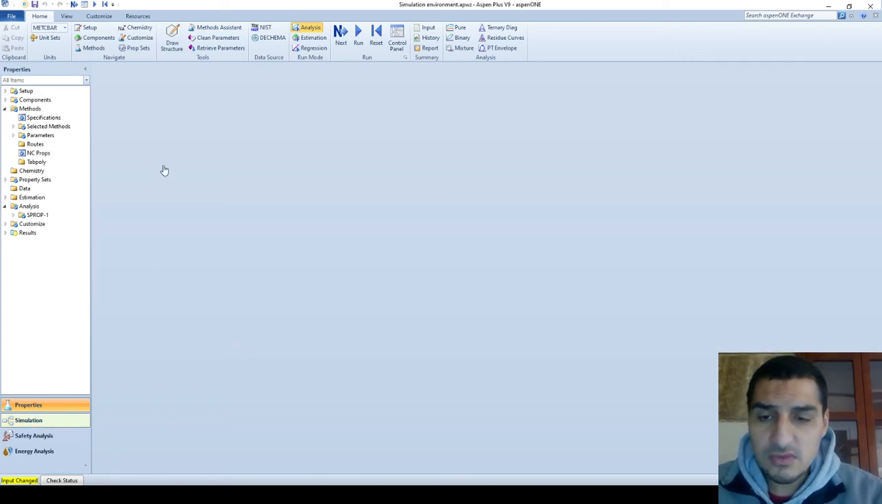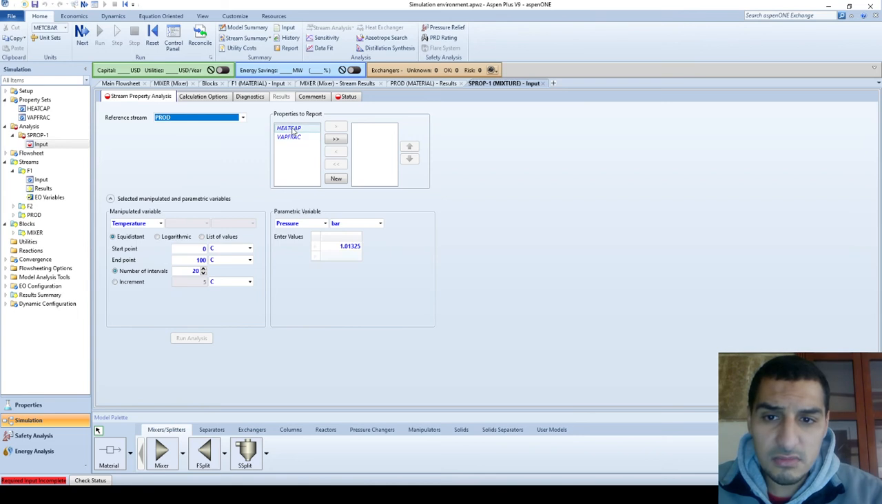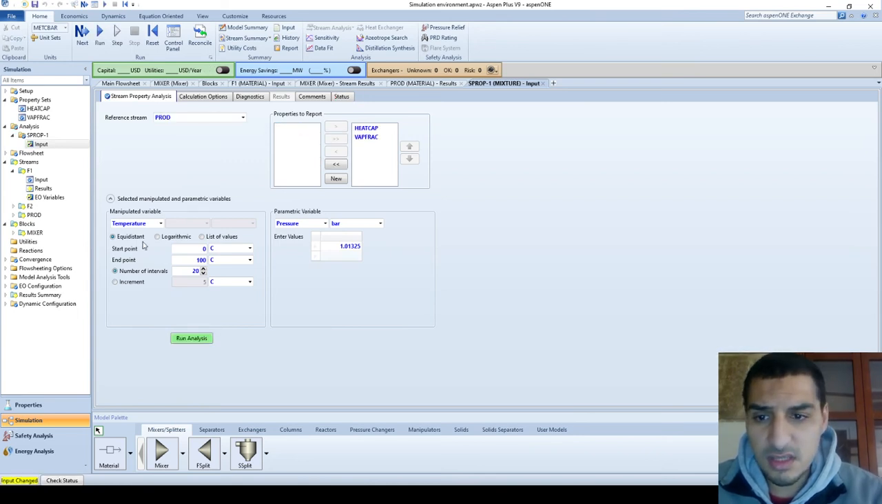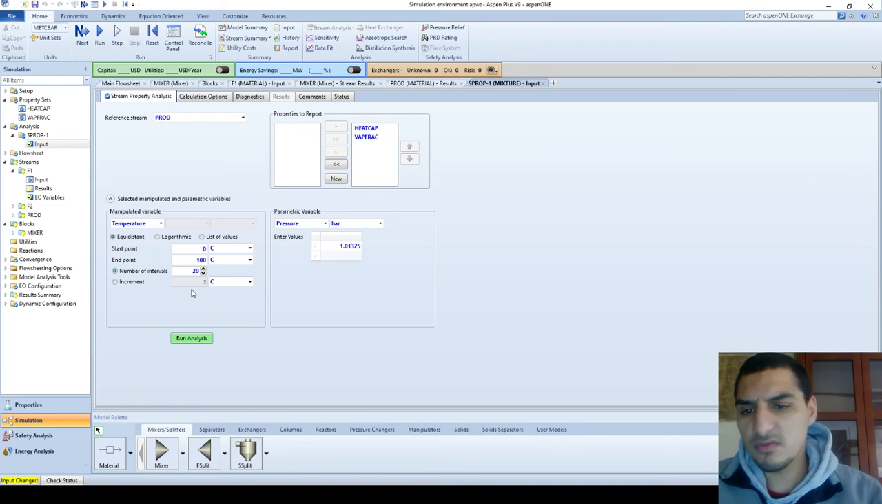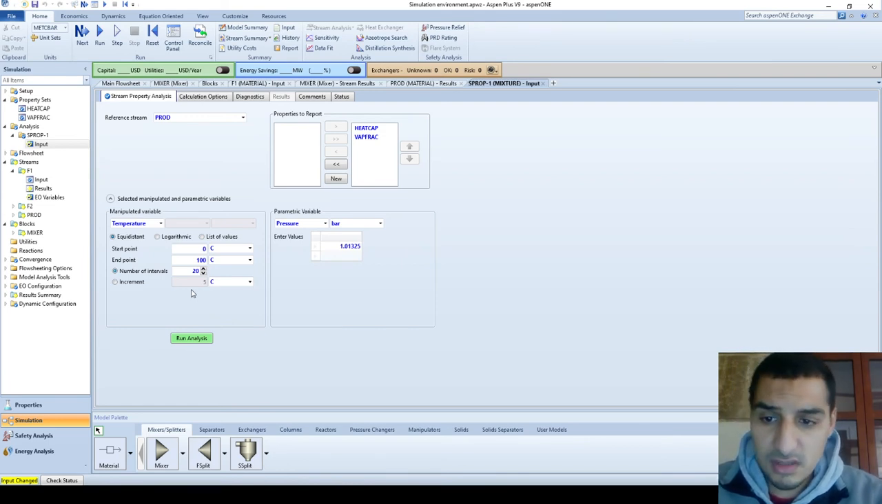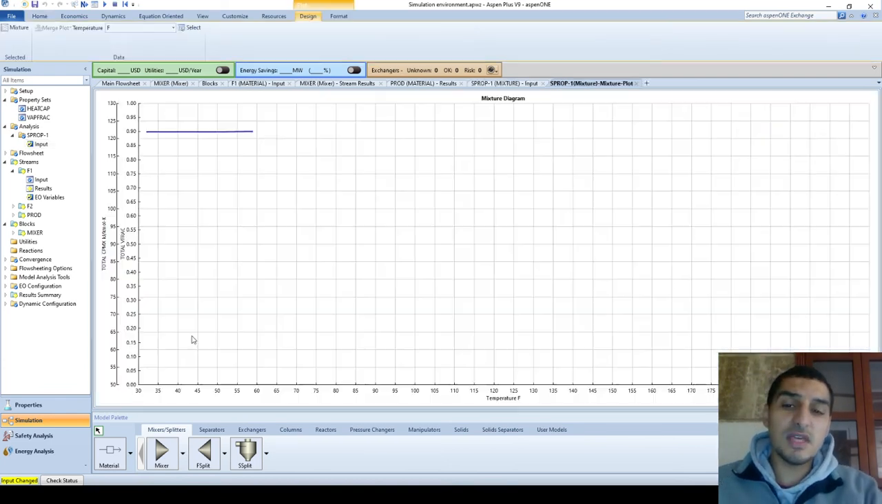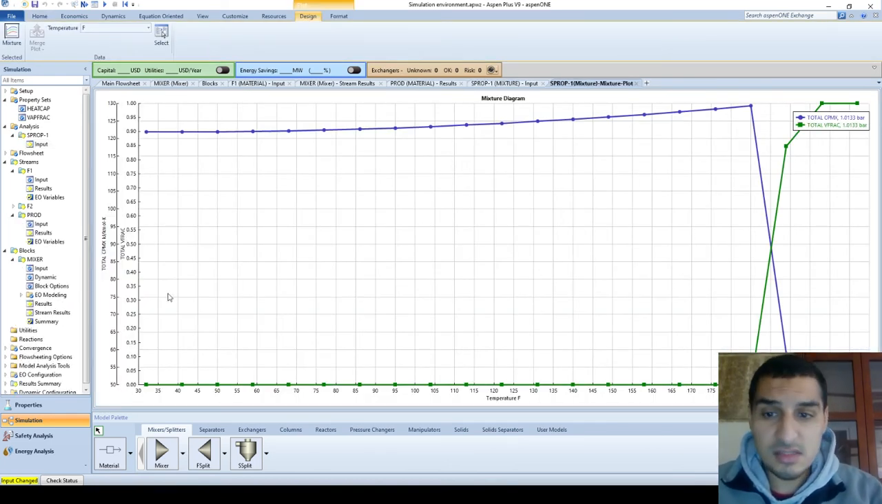And as we see here, you can do the same thing, get the values of heat capacity and the vapor fraction. You can do other physical properties like density, viscosity, whatever the variable that you're interested in. And then you define the temperature range and the pressure, and you run the analysis. And by this, you can get the results. And as you see, the exact same results that we got last time.